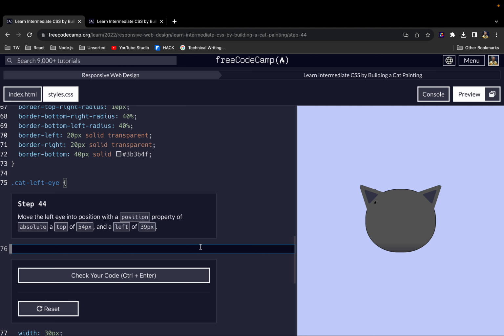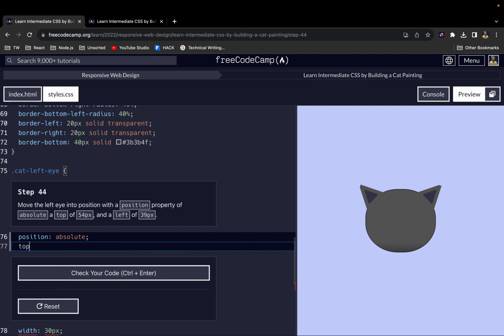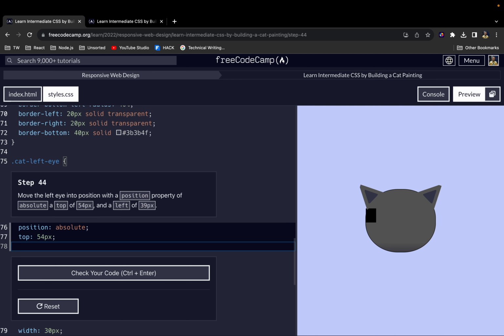Okay, so we want to move the left eye into position with the position property. So first, let's give it a position of absolute, and then we'll give it a top value of 54 pixels, which will push it away from the top by 54 pixels. Then let's give it a left value of 39 pixels. All right, there you have it.